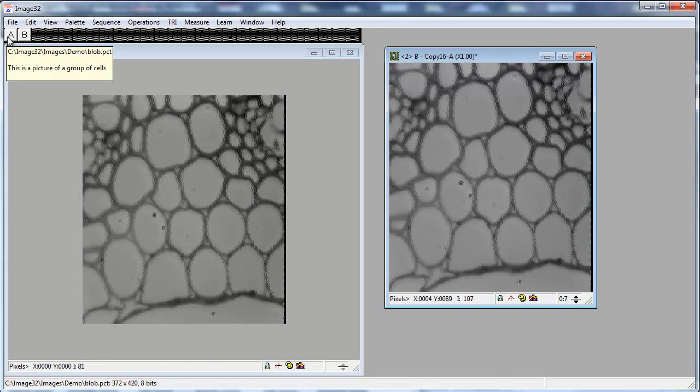The data in image buffer A is 8-bit data, and we can notice this by the fact that there's no information in the display translation section of the image window. The image in image buffer B has been converted to a 16-bit image, and we can immediately see this by the fact that the display translation section of the window is now active. At the moment it is displaying bits 0 to 7 of the 16-bit data.